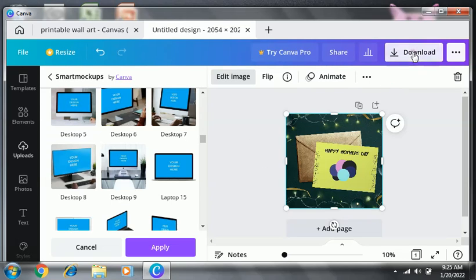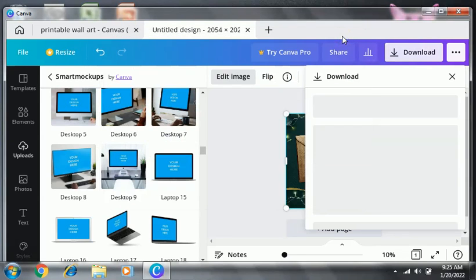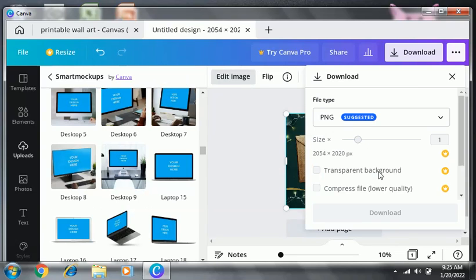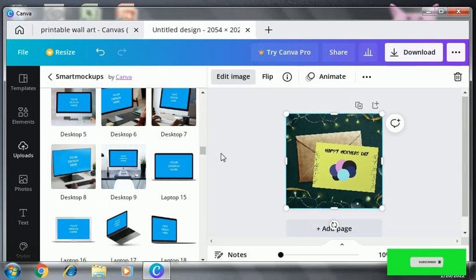So after you finish your mockup, then you can click on download if you are satisfied with the final product. So when you click on download, you download your mockup as a PNG file. Yes, as a PNG file. And you can click on download and it will be downloaded to your computer.